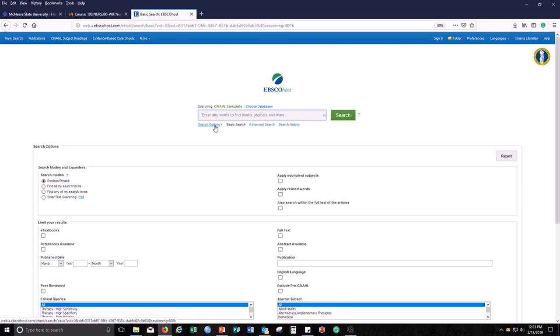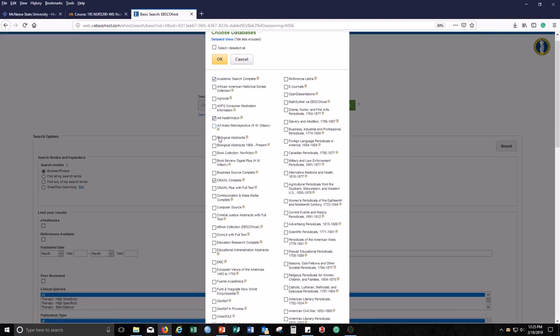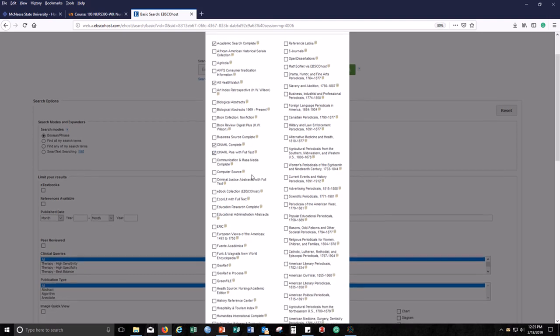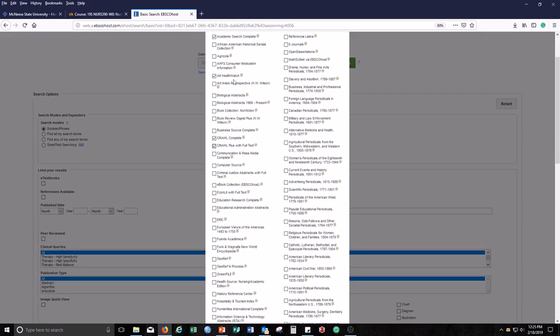And if you're following the tip sheet that I have posted on Moodle, you'll see that I have directed you to click on choose databases and to actually choose several different databases. This is smart searching smarter. You're maximizing your time by searching a whole bunch of databases at the same time. So I'm selecting Academic Search Complete, Alt Health Watch, which is like complementary and alternative medicine type things, which fits here because I'm looking at music therapy, which is a CAM treatment.